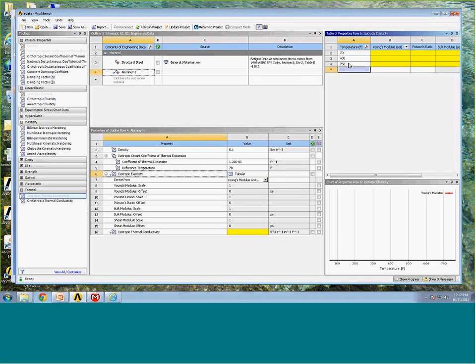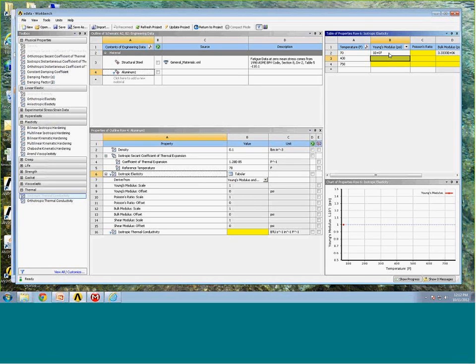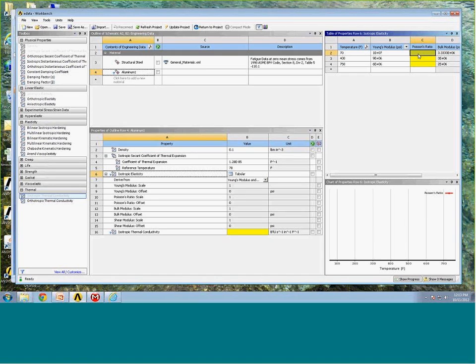Now you can have different data points in case you'd want to enter those. Young's modulus values at each temperature. Room temperature is 10 million psi, 400 degrees for a value of 9 million, and the 750-degree value of 6 million. Poisson's ratio has to be entered for the same temperature points, and typically doesn't change with temperature, so I'm just going to enter the same value for each temperature point.